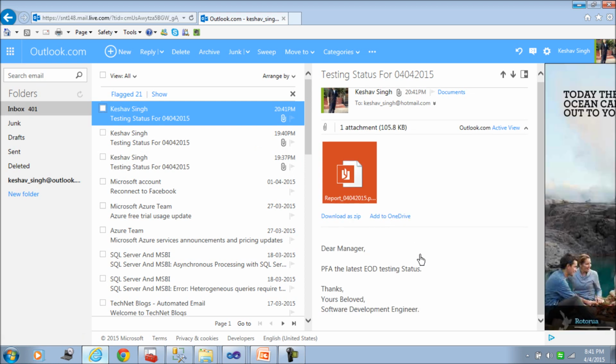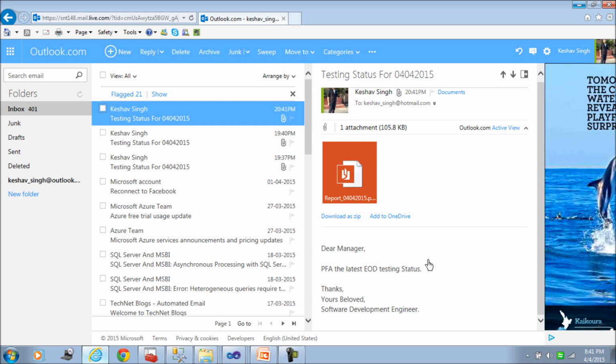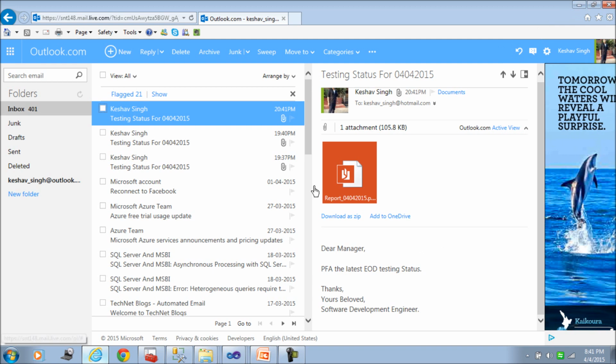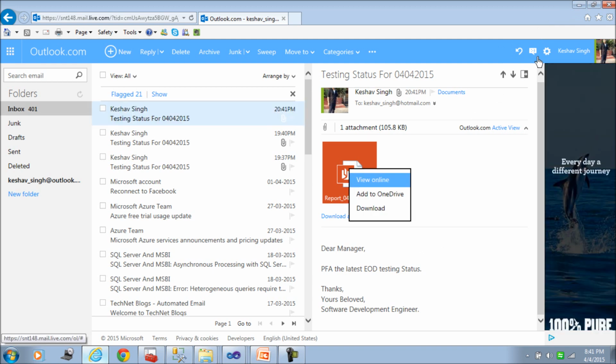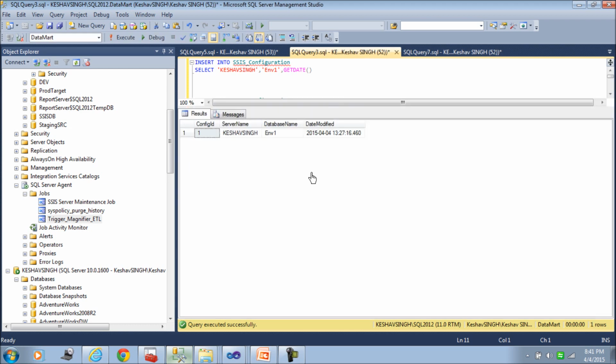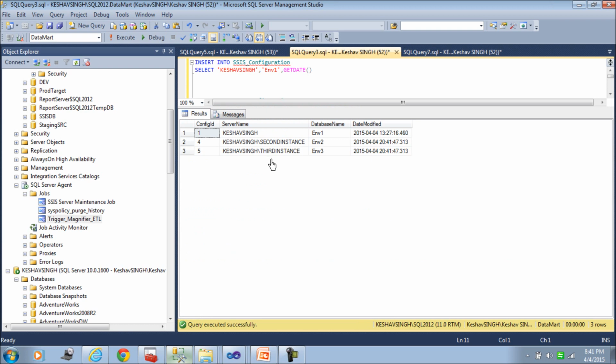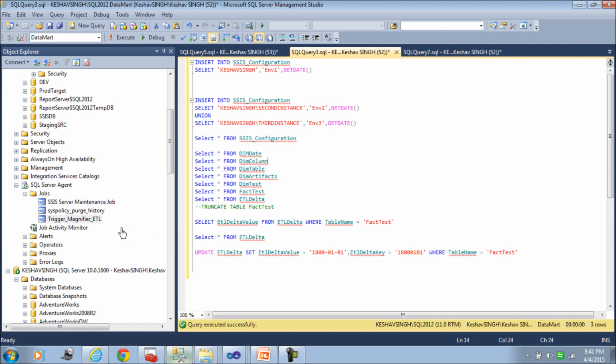Dear manager, please find attached the latest EOD testing status. Thanks, your beloved software development engineer. So we have the mail, we have the reports. Next, I am going to run for my next 2 servers as well. In my configuration, I have 2 other servers which I also need to test and build my mart upon. Now let's trigger it.